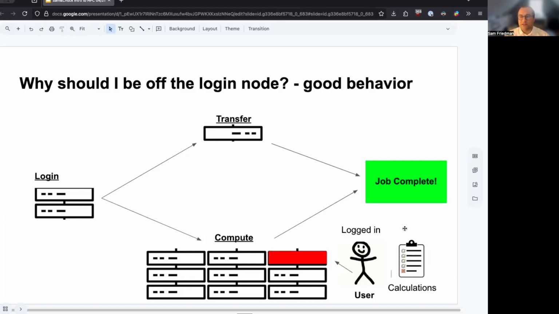So the calculations they run are well designed and take up almost all the resources of the node that they requested, and then they finish. Meanwhile, user 2 logs in successfully, and the calculations from user 1 are running on a separate node in the compute area of the cluster and don't affect the login node at all.